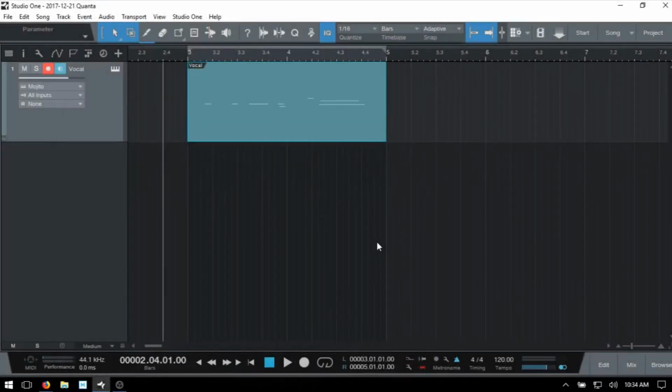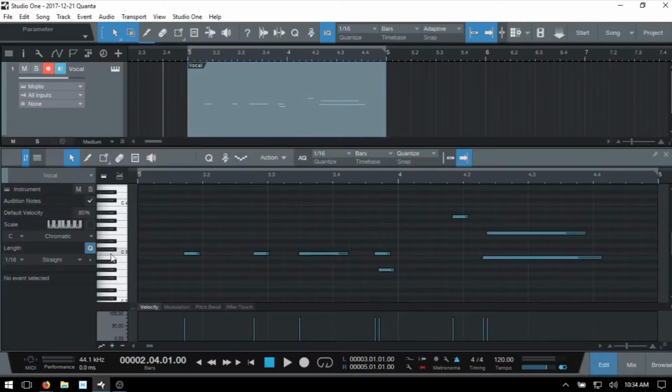Transposing MIDI notes within Studio One. I have a MIDI part here that we can clearly see has some MIDI notes in there. If I double click and open up the editor, we can actually transpose an individual note or a group of notes. If I click, hold, and drag with the arrow tool selected, I'll select these first two.